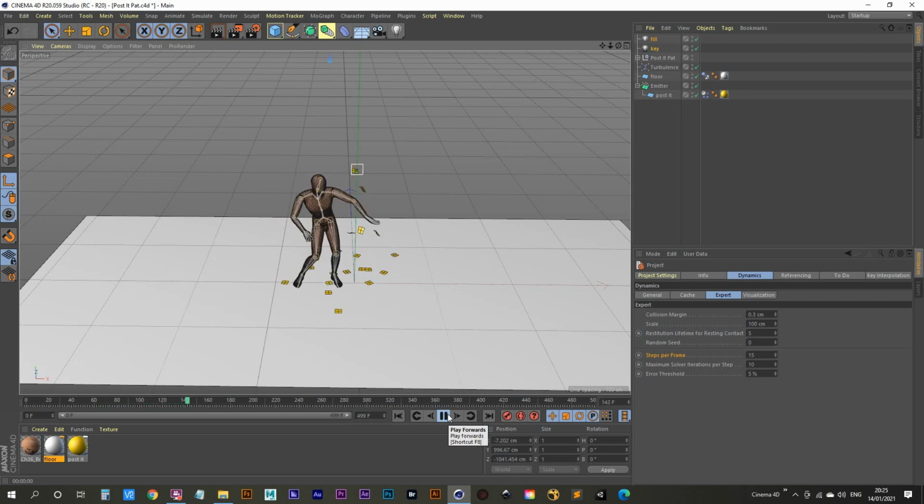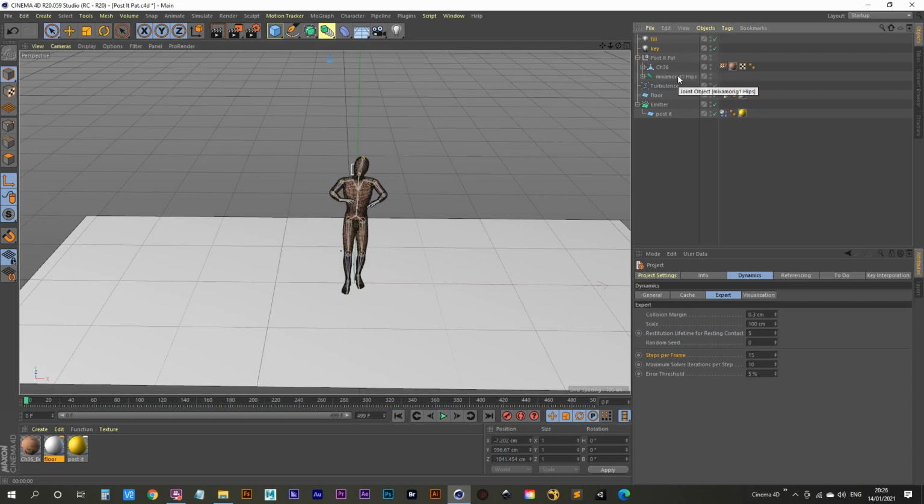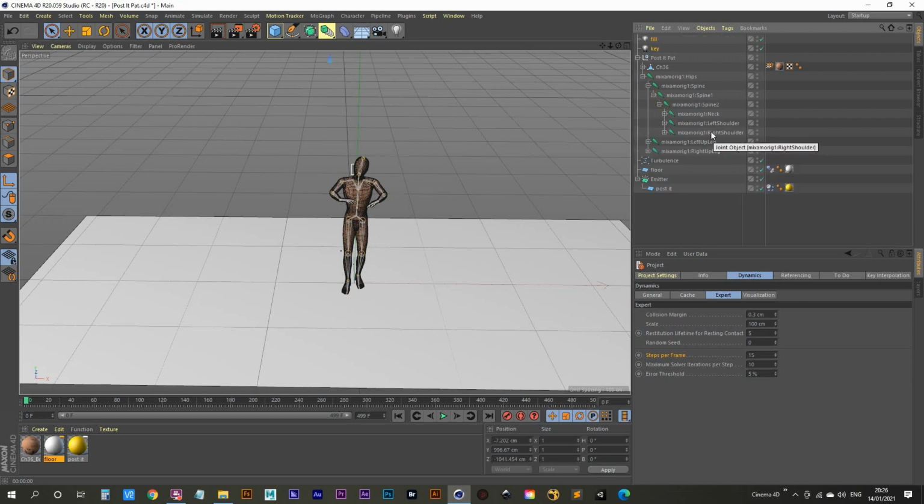How do we go about attaching this emitter to our character's arms? So let's just rewind that, and what we need to do is find our character's arm in the joints hierarchy here. So here is right shoulder, right arm, and right forearm. I'm going to be attaching this emitter to his right forearm. I'm going to do that now.